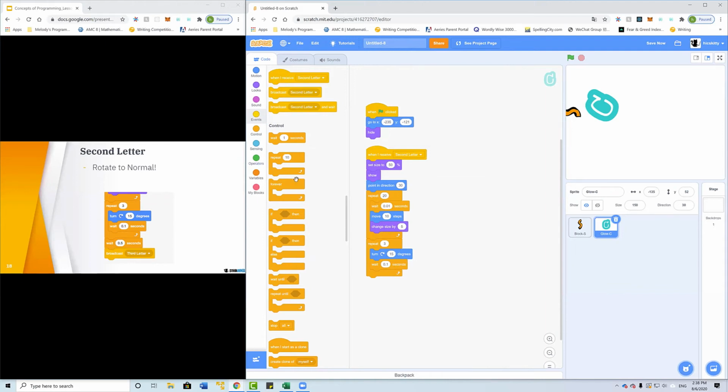But what I'm going to do is say at the end of this, so when I run this, right now your program should be able to have your first letter turn, and then your second letter move and turn somewhere around the right. I'm going to say at the end, wait 0.5 seconds, and this is just because this is going to be the call for the third letter, and I'm going to broadcast third letter.